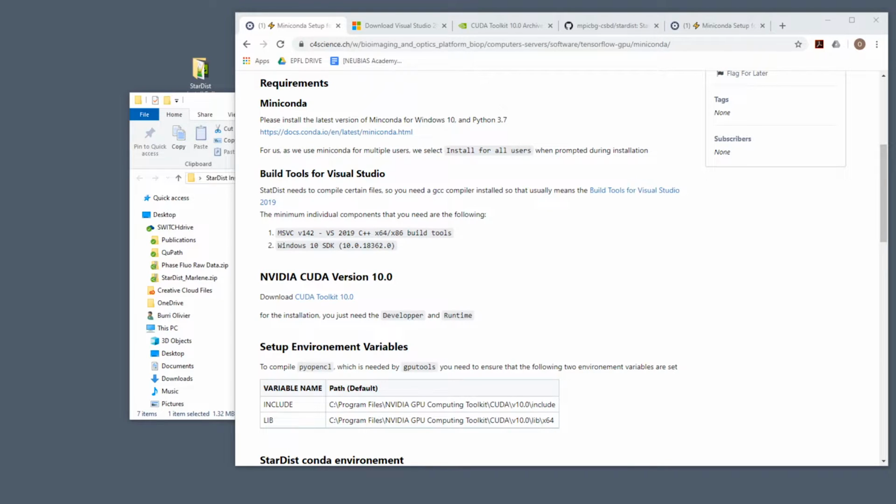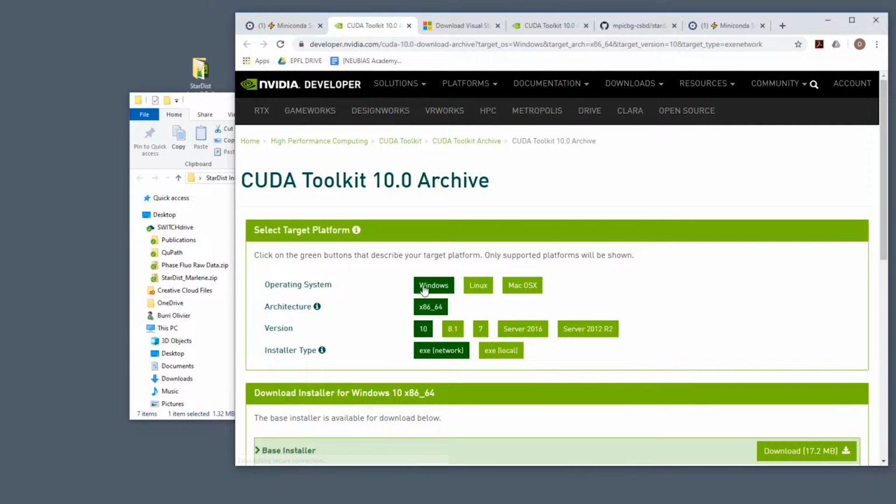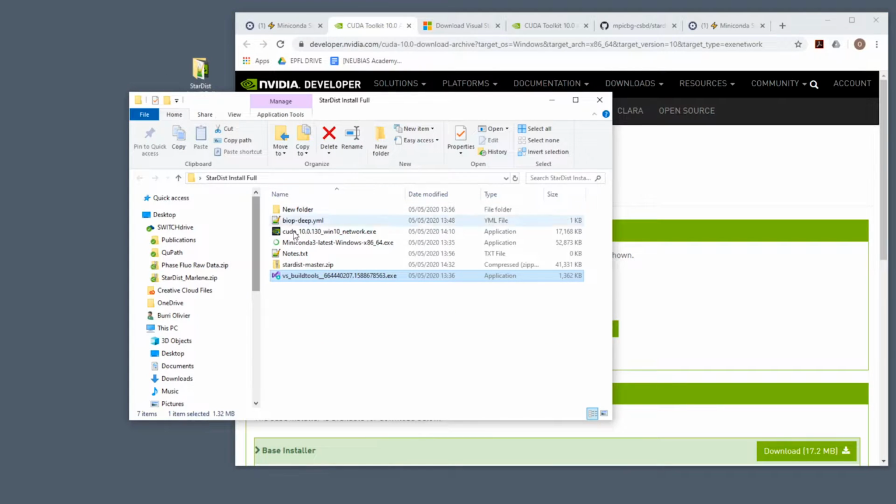The next step is to install NVIDIA CUDA version 10.0. So we can download the CUDA toolkit here. It's Windows 10 64-bit for Windows 10. We download the executable, I already have it here.